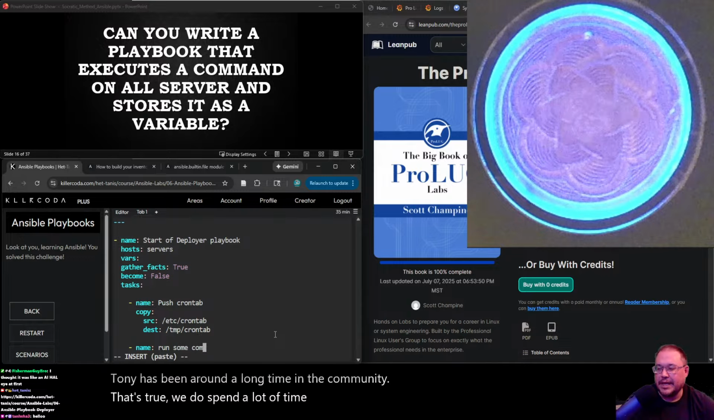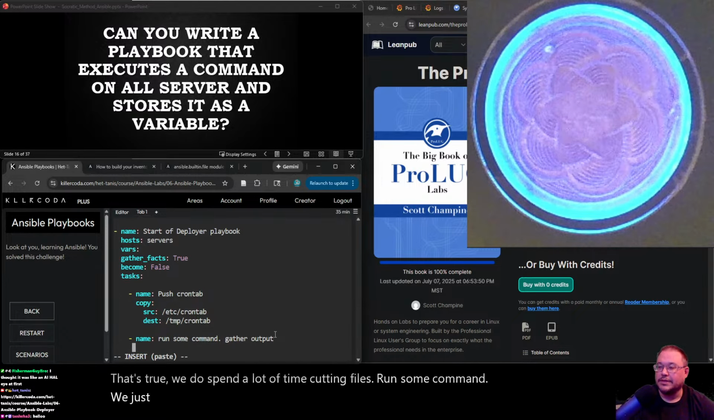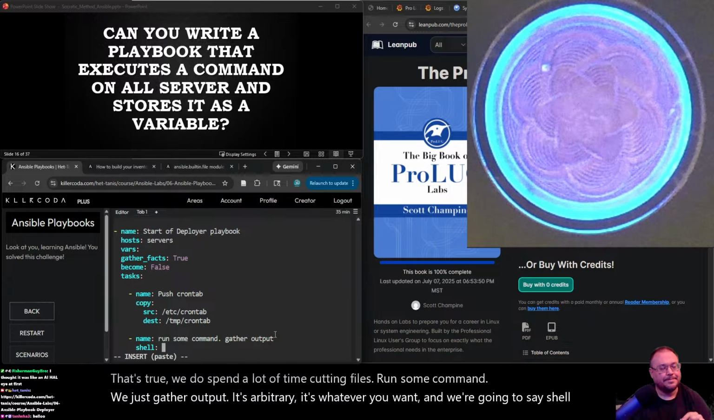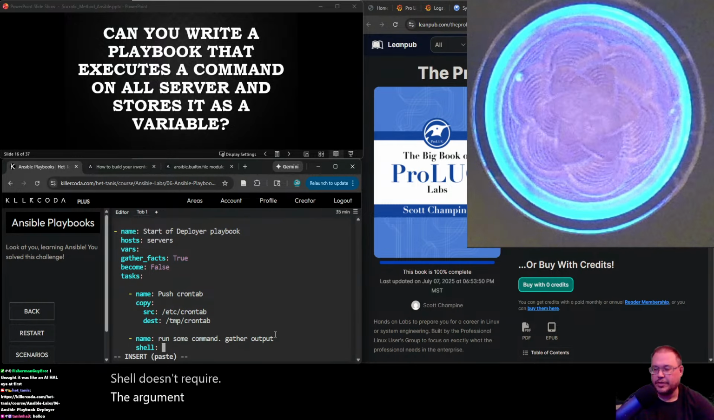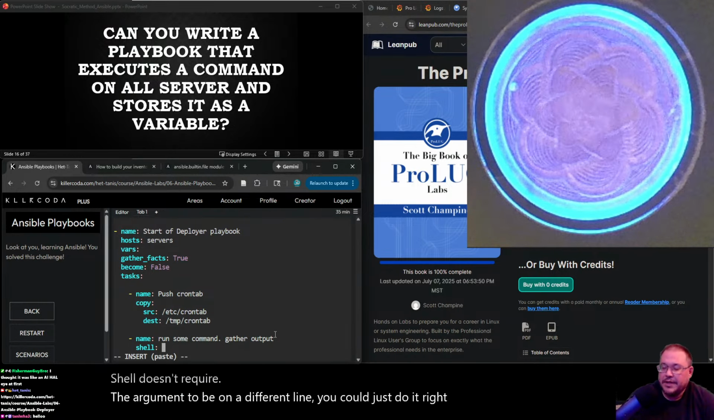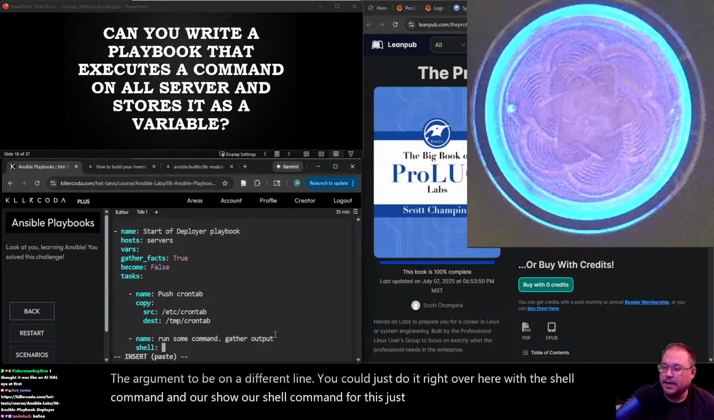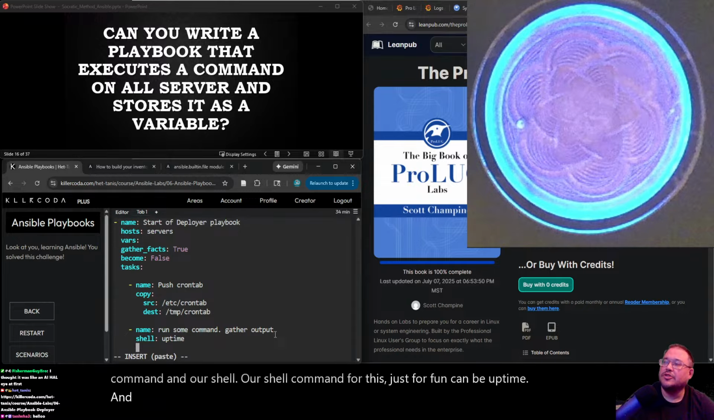Run some command. We just gather output. It's arbitrary, it's whatever you want. And we're going to say shell. Now, shell doesn't require the argument to be on a different line. You could just do it right over here with the shell command. And our shell command for this, just for fun, can be uptime. And it says right here, store that variable.